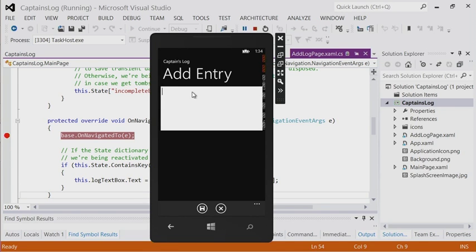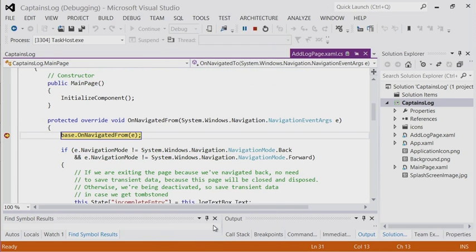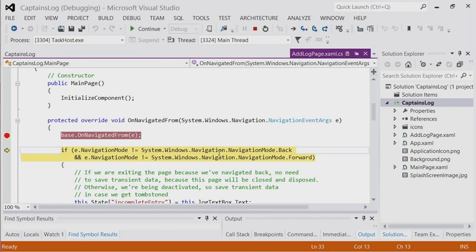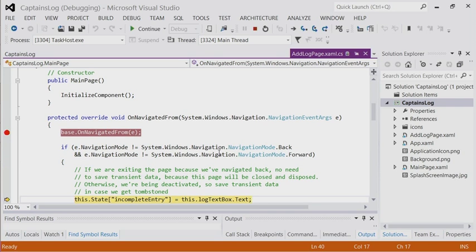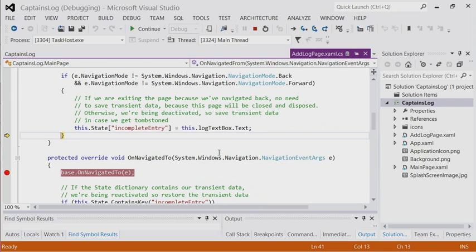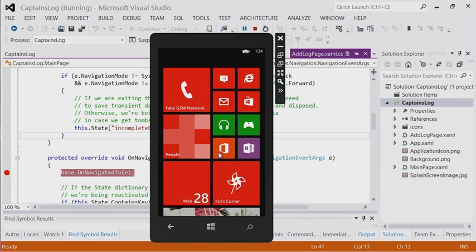And now this time I can put a really... I'm not going to bother about the spelling and so forth. We're going to tombstone, because we're deactivating. So OnNavigatedFrom is going to fire. We're going to step through this. Which kind of navigation are we doing? Well, it's neither of them, so this must be a deactivation. So now we're going to store it away in the state dictionary. And our application is deactivated, is tombstoned.